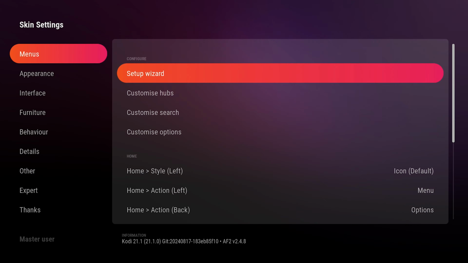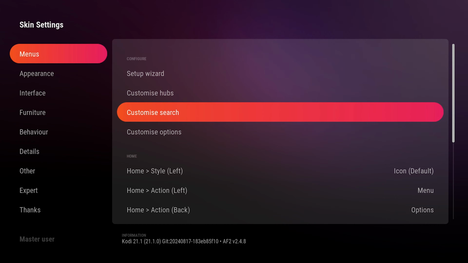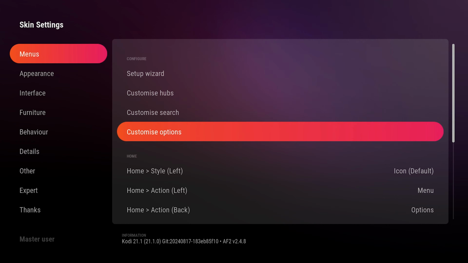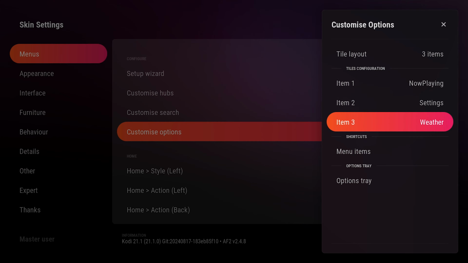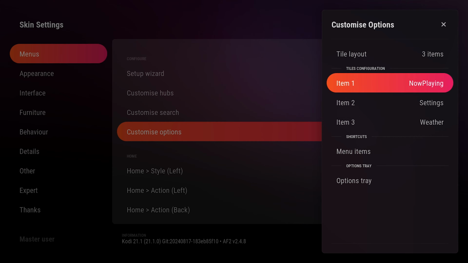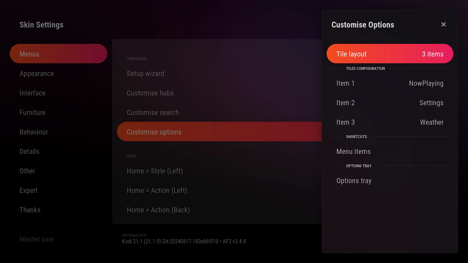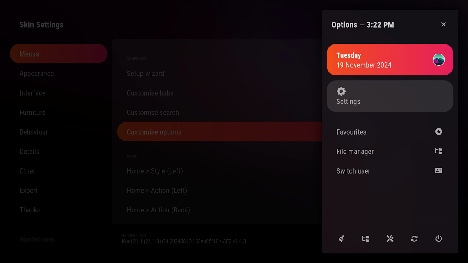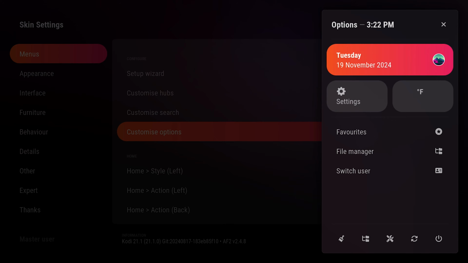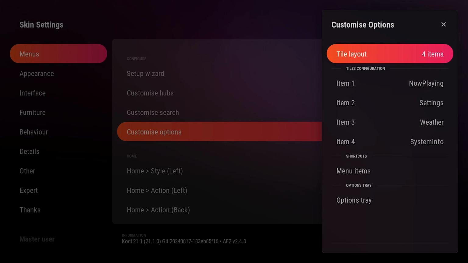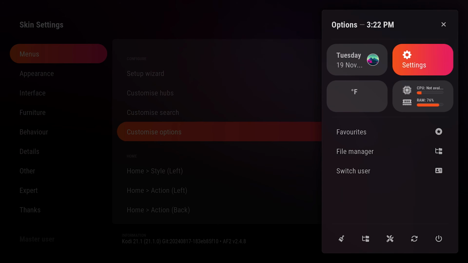In the menu section of the skin settings, you can access various customization dialogues and windows, starting with the Customize Options button. This opens a dialog where you can modify all the options and tiles in your options menu and options tray. At the top of the dialog, you can choose how many items you want in the tile, with options ranging from 2 to 4 items. Selecting 2 items will create 2 large tiles, 3 items will provide 1 large tile on top and 2 smaller tiles underneath, while 4 items will yield 4 small tiles.